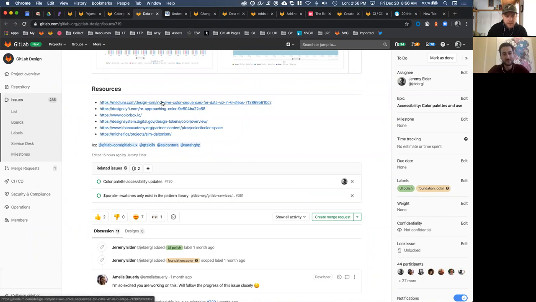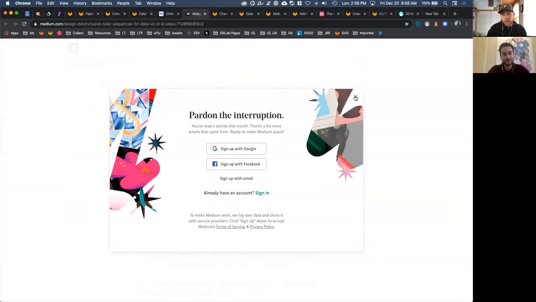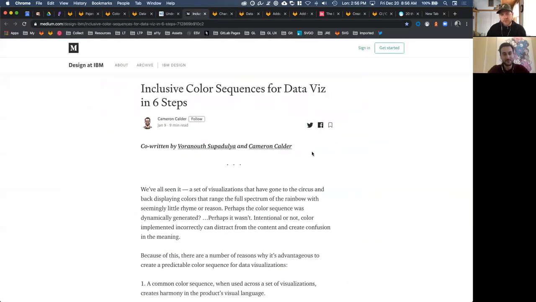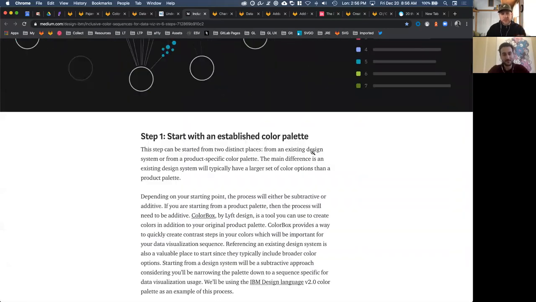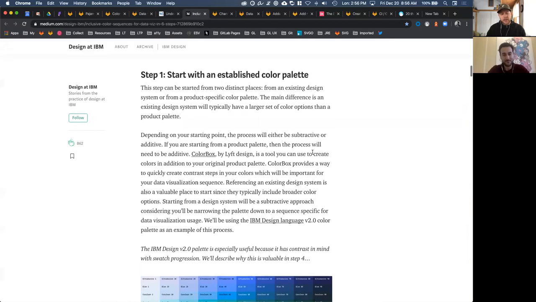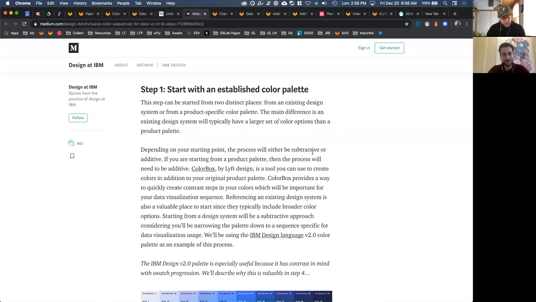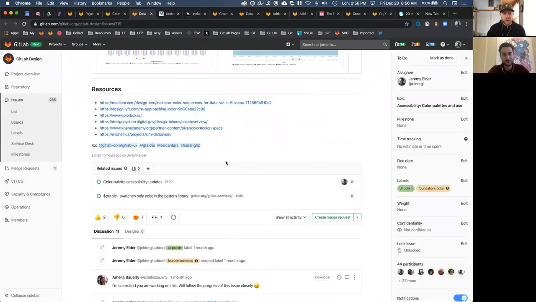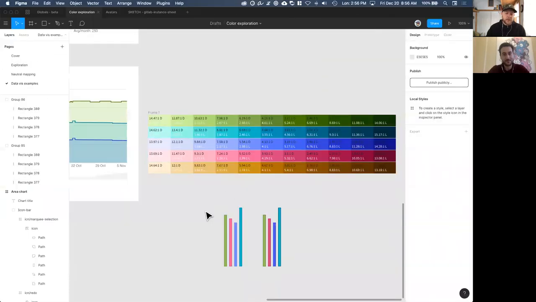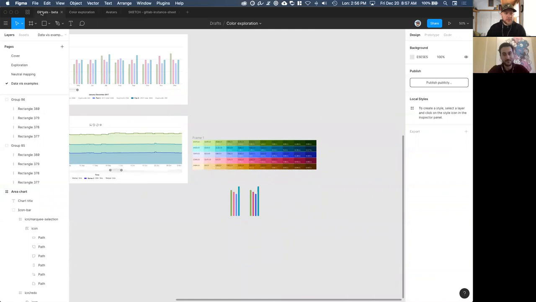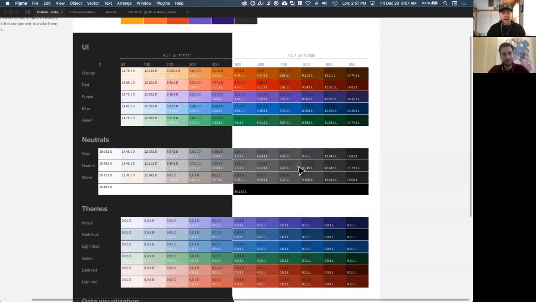IBM is one of the places that I really look to, just based on their exploration. And they had these six steps. And I guess to that end, I should walk through those steps for Dataviz to explain how I got to where I'm at. First and foremost is to say, okay, let's take an audit of what we have today.